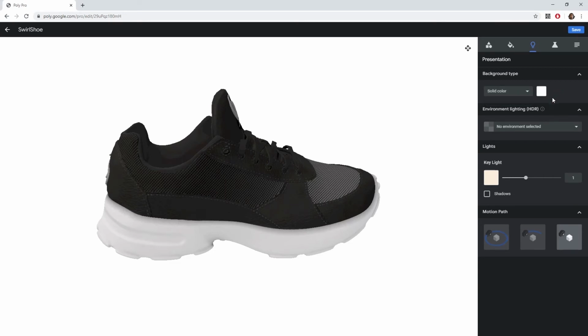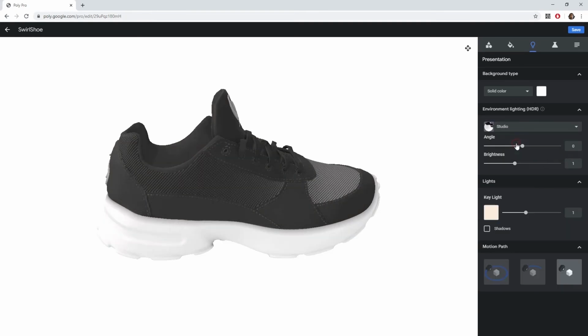Select Environment Lighting. I highly recommend using environmental lighting instead of directional. Your assets will look much better. Environment lighting creates an extra layer of realism and is actually required for reflective surfaces. You can choose between several environment lighting presets already in Google Poly. Change the key light. You can adjust the color and intensity of the key light.